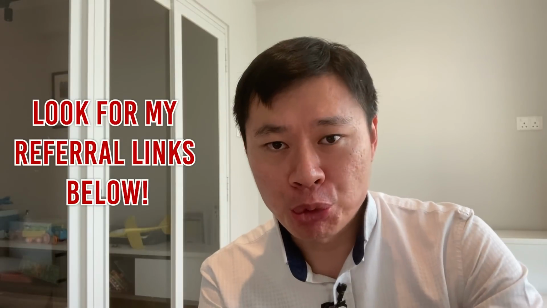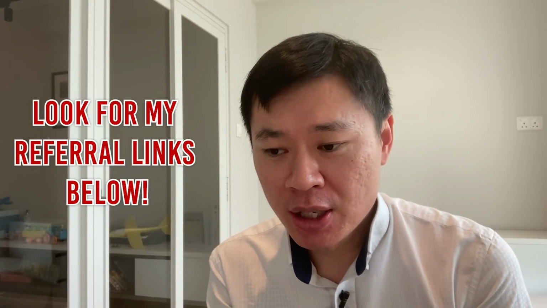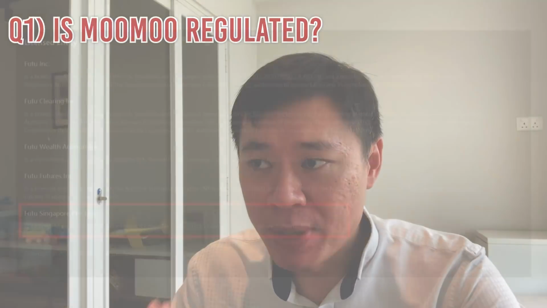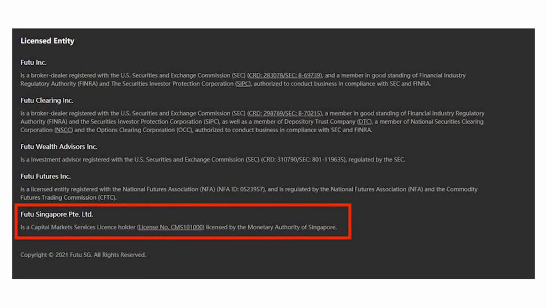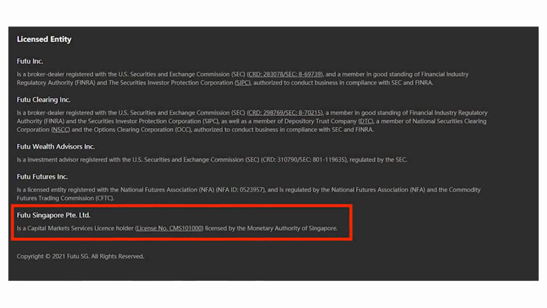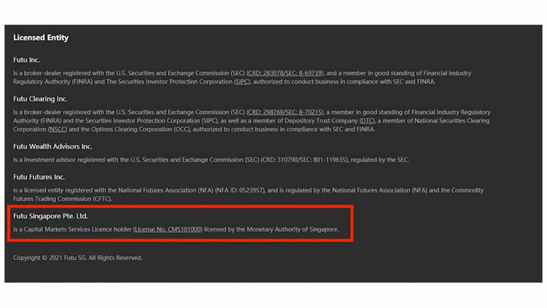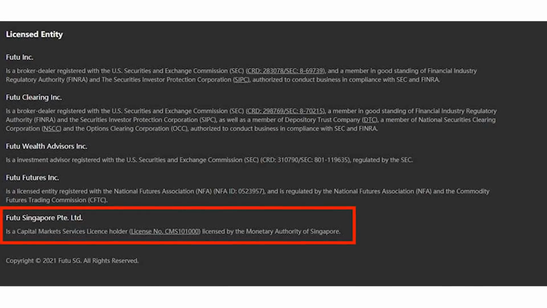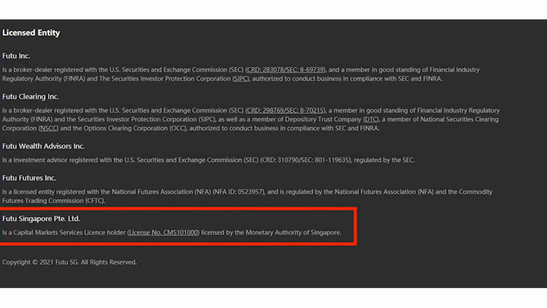I'll next move on to Q&A, which are questions that investors should really ask when embarking on a platform itself. So the first question is, is the Moomoo platform regulated? And this is actually what is mentioned on the platform itself. Is the capital markets service licensed by MAS? So Hong Kong stocks are actually hosted by FUTU Hong Kong. Singapore stocks are actually hosted by FUTU Singapore. For US stocks, they actually work with Interactive Brokers. So everything is licensed. Hopefully that gives you the peace of mind.